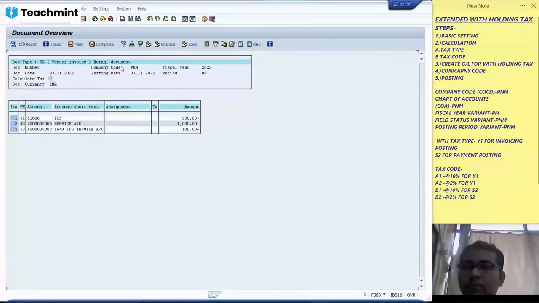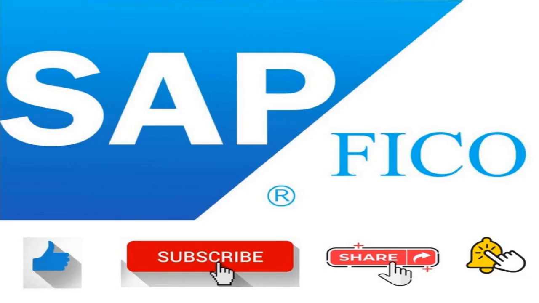So TDS has been deducted on the amount of 1000, and the TDS amount is 100, which is 10% of 1000. So now we have to save this data. So in this session we have completed our extended withholding tax configuration.